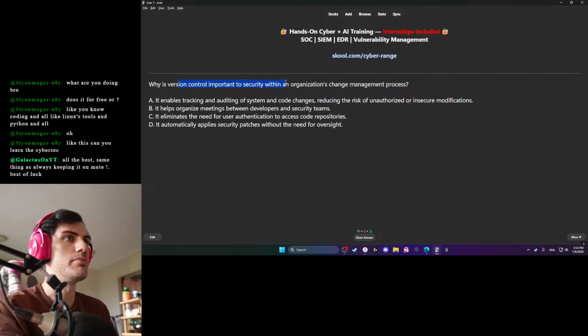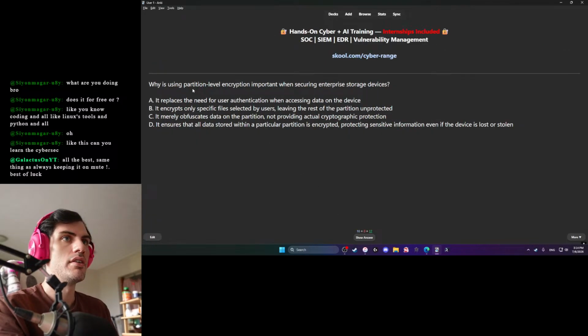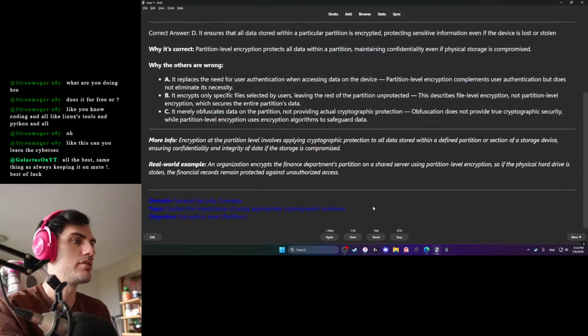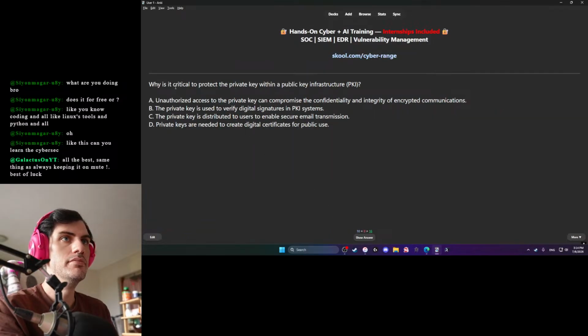Why is version control important to security? It tracks and audits code changes, reducing the risk of unauthorized and insecure modifications. A. Why is using partition level encryption important? Because all data stored in a particular partition is encrypted, protecting sensitive information. Why is it critical to protect the private key? Because it's the one that can unlock everything, otherwise it gives access to encrypted communications.